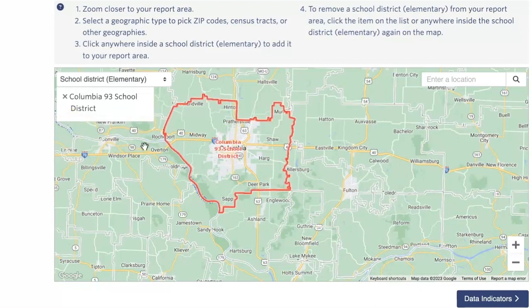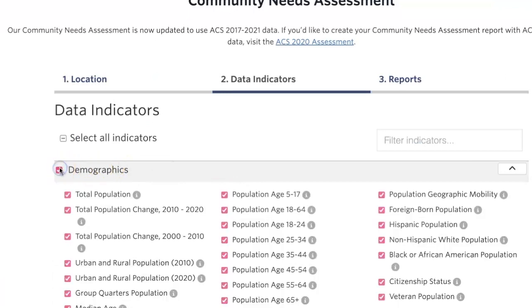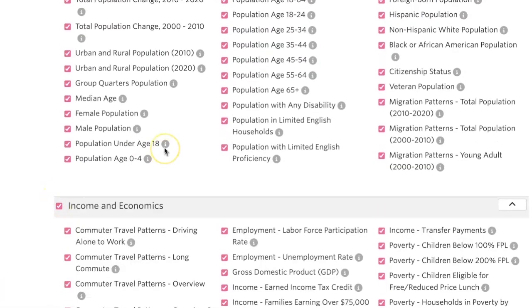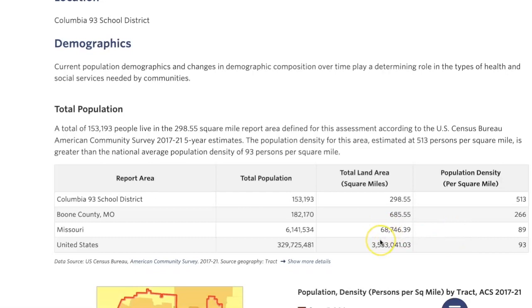When you have finished selecting your custom location, click the Data Indicators button at the bottom right corner of the screen to move to the next step of the Community Needs Assessment. Now we will select our indicators of interest, and then select the Report button to generate our final report. Your report will provide data for your selected area and for the county and state into which it falls.